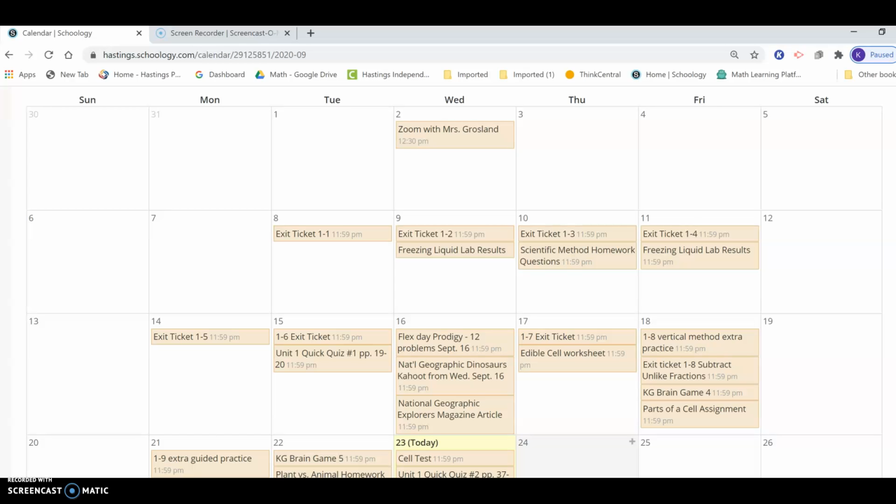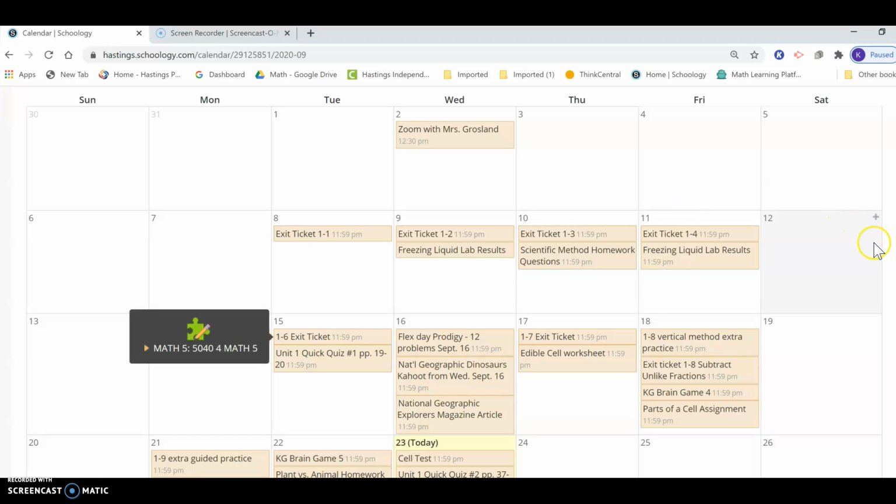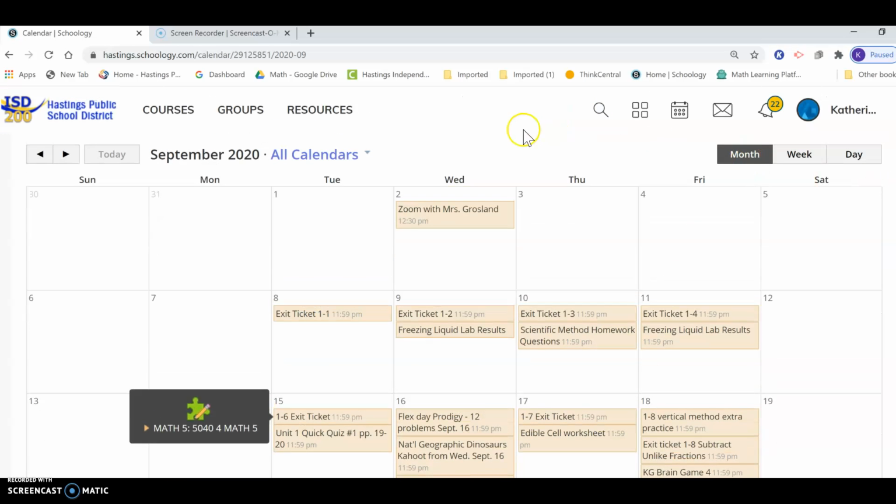Now, one of the cool things about the calendar is I can click on any one of these. So like, let's say I was missing the 1/6 exit ticket, or for whatever reason I was sick or I want to redo it again, I can just click on it. And if I click on view it, I can get to it and I can do it again. I'm not going to click on that now because that will show you what I see as a teacher. It'll show you everybody's scores if I click on that. But if I were a student and I clicked on it, I could see how I did on it and I could try it again. Or if I hadn't done it in the first place, I could click on there and I could do it. So the calendar's helpful. But again, not everything is going to be in there that a student has to do.